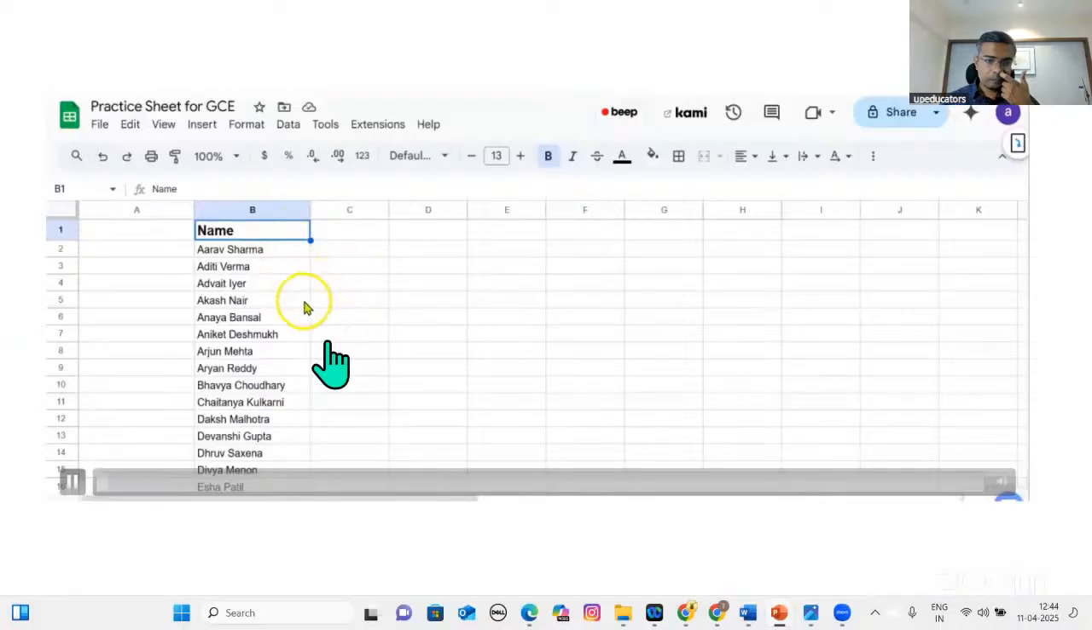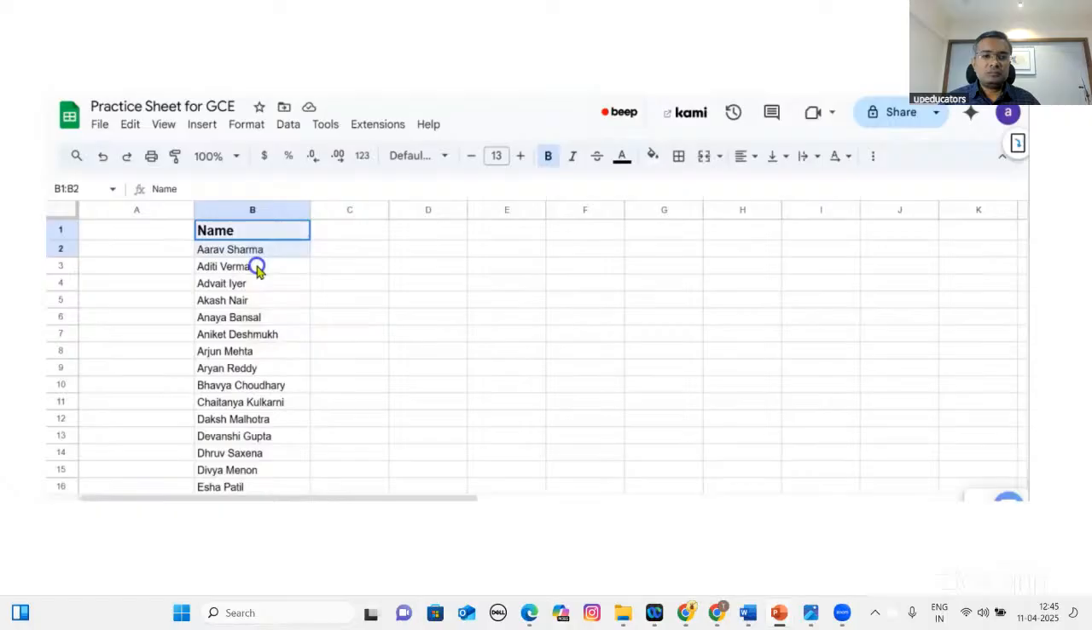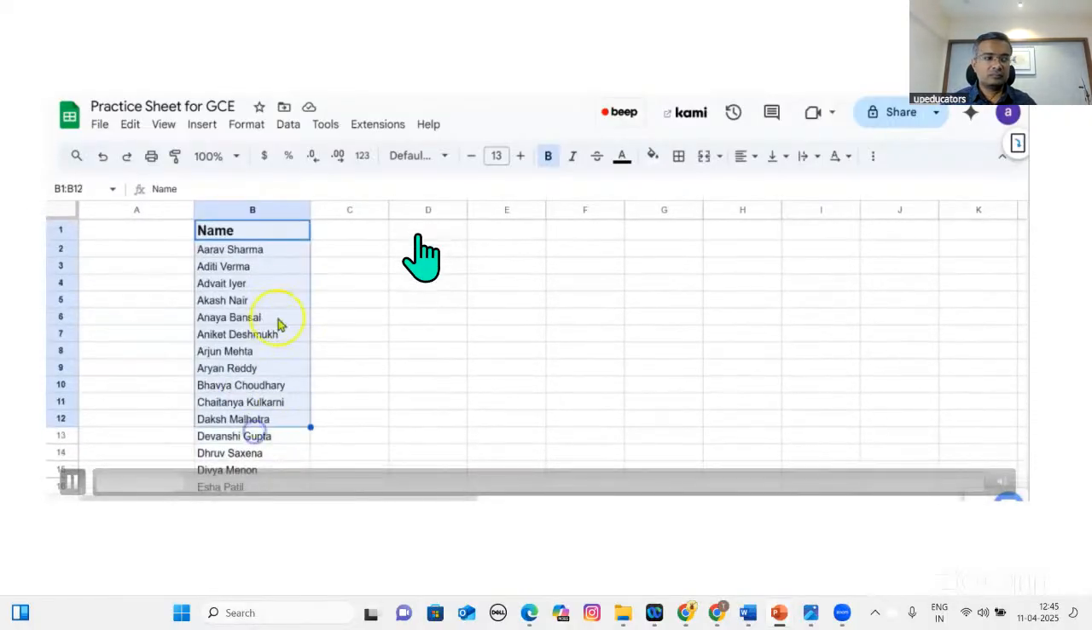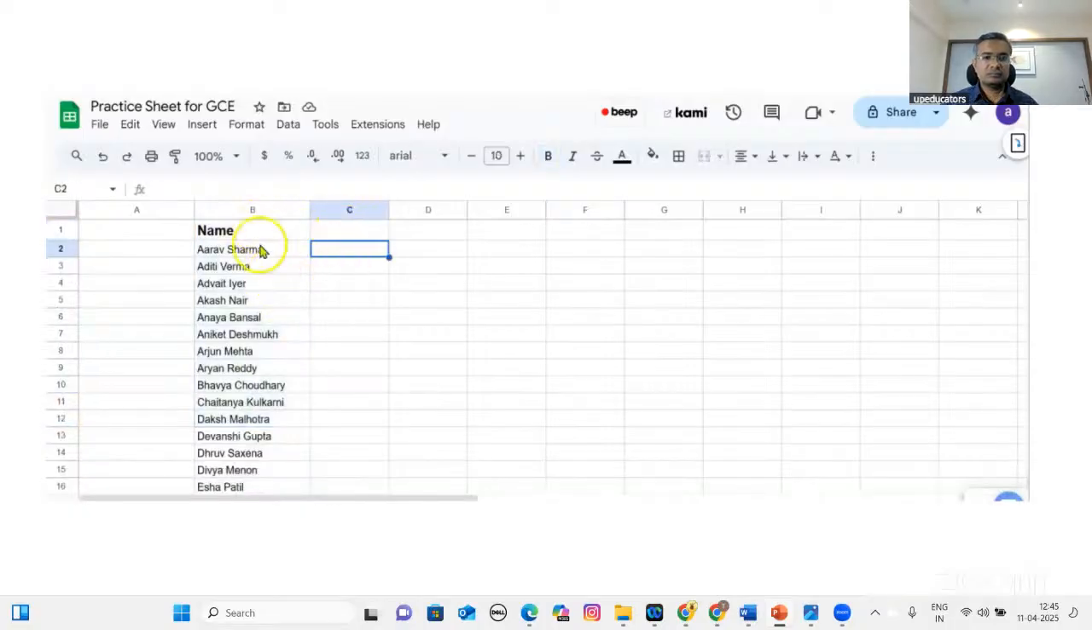Hi teachers, as you can see on my screen, I have a Google spreadsheet open and I have got names of 50 students over here. Now I want the names of these students to be in two separate columns, one with the name and the second one with the surname. But I don't know how to do it.